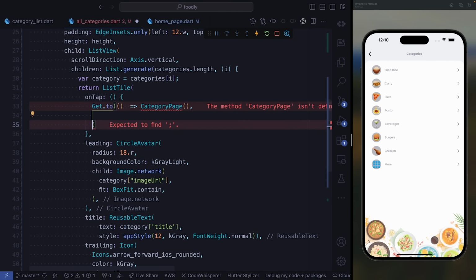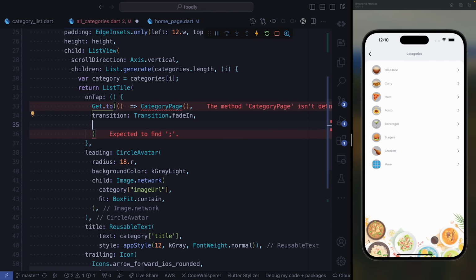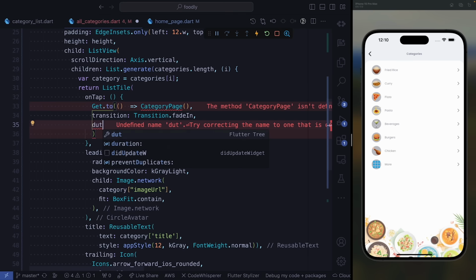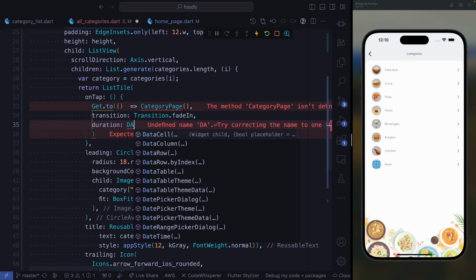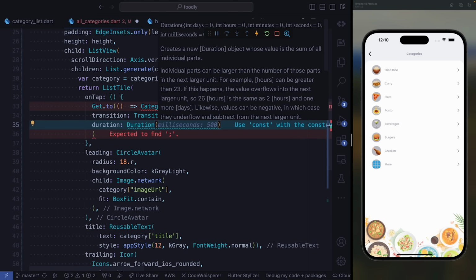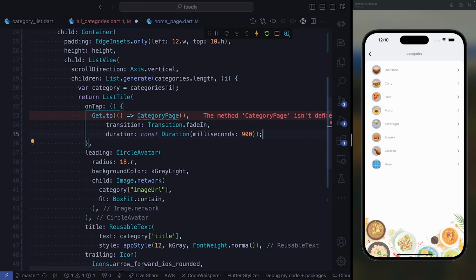We're going to be using the same transitions. Down here, we're going to have a transition, not from left to right, but we're going to use fade in, and we need to give it a duration. For duration, we're going to use the same, 900 milliseconds. It's supposed to be Duration, milliseconds, 900, and we need to add const over here. Right at the bottom, we just close. After closing, we need to create this category page.